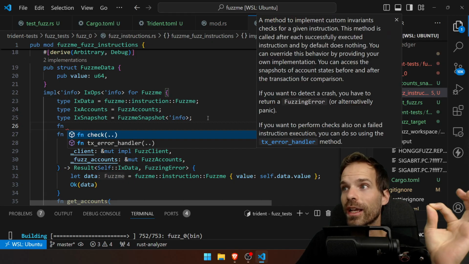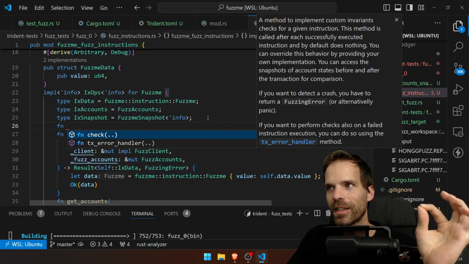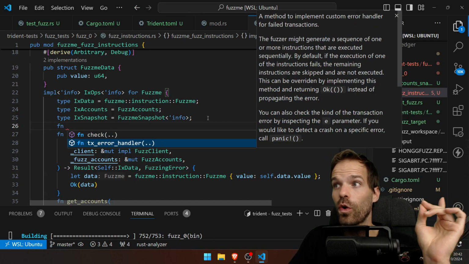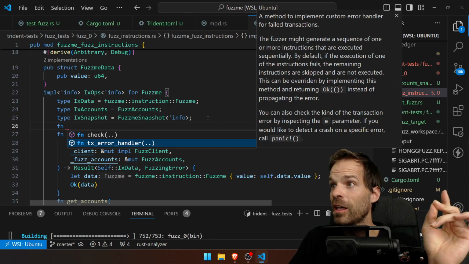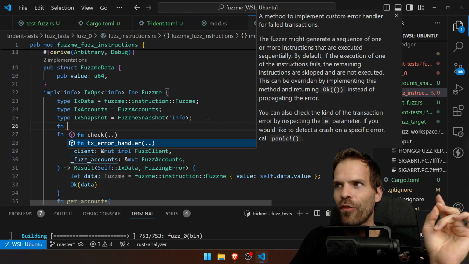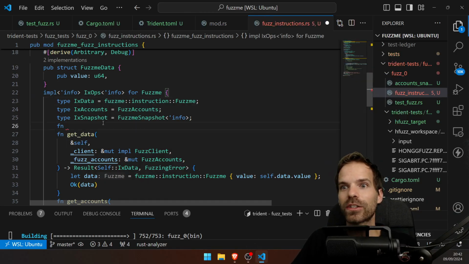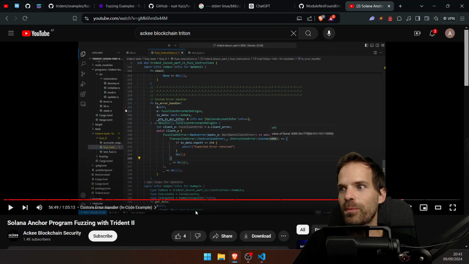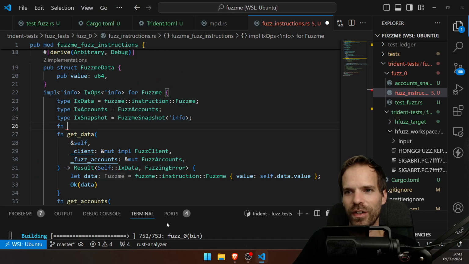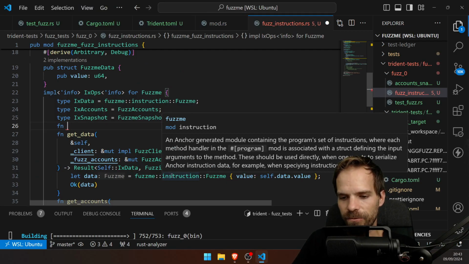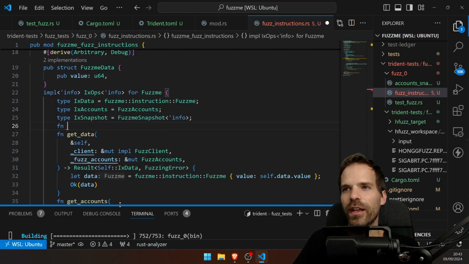We can do a check, a method to implement custom invariant checks for a given instruction, or transaction error handler, a method to implement a custom error handler for failed transactions. That's probably what I need. That is very much what I need. But in order to figure that out, you need to do the auditor's bootcamp and watch all the videos. But let's wait for this to finish after another 5 minutes and see if that fails.